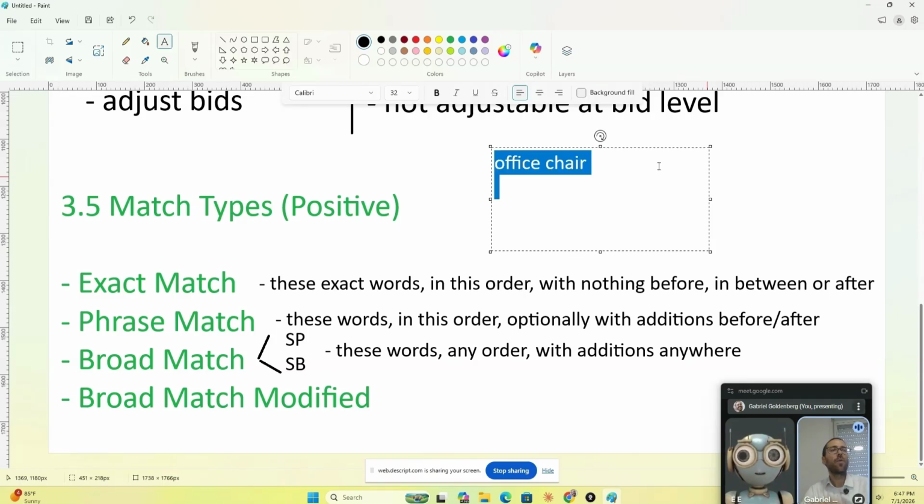Now with intent matching, this actually becomes quite broad, quite vague. So it could match to customer search terms, CST, such as Aeron style chair, right? Aeron is a company that pioneered a kind of office chair.